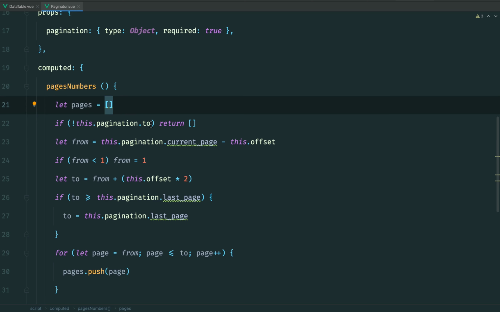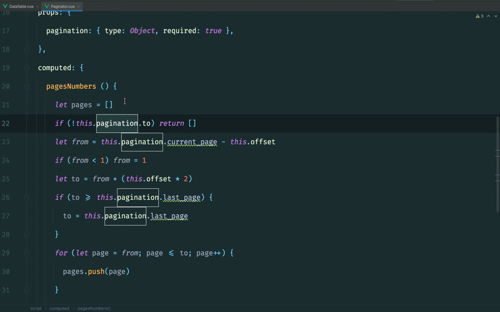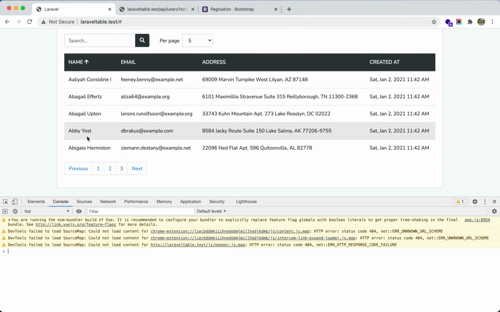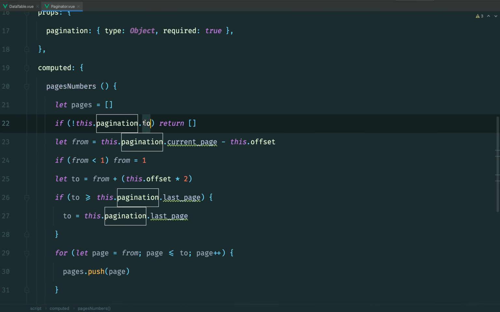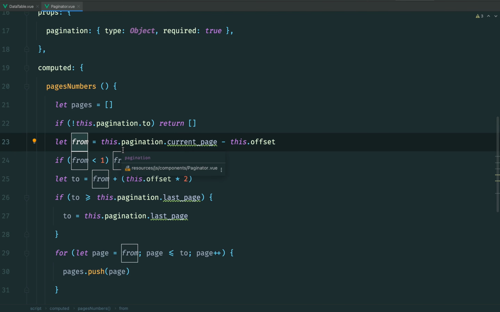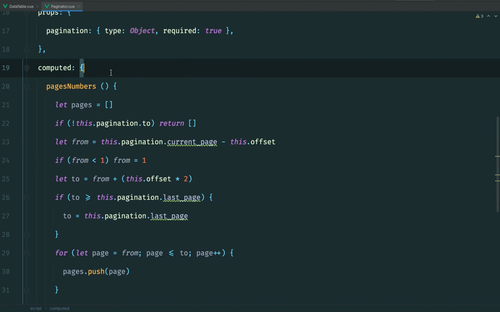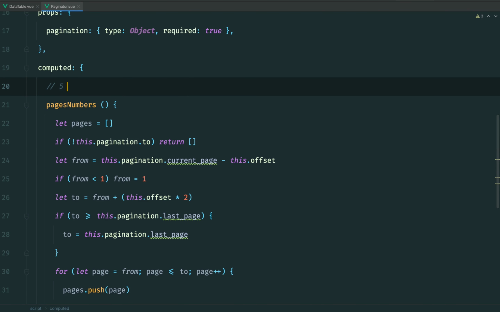If the provided pagination.to, because this data table component is sending this particular object as a property, if this sent props object does not have to, then in that case we need to return an empty array, and we are calculating from over here. So basically it means we are calculating, let's say, that the page has started from 5 and it will end at 18, something like that. This is basically for that purpose.